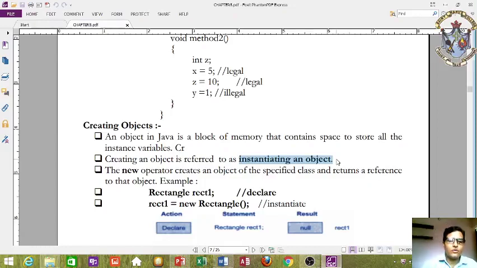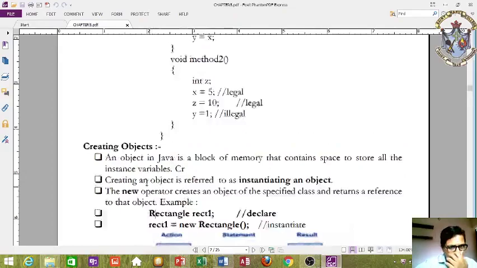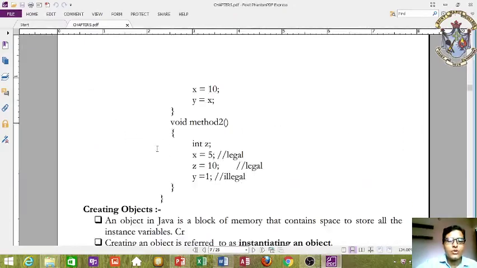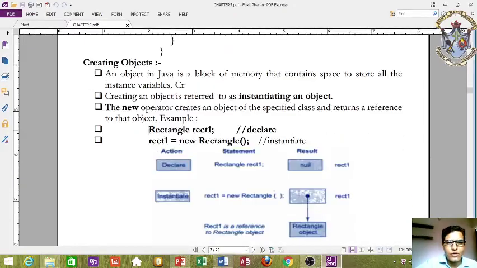Okay, if you are using the new keyword, it is an operator. By using that new operator, you are creating an object of a specified class and it returns a reference to that object. For example, we have defined a class Rectangle. Now I want to create an object of this class. Please observe here: Rectangle rect1. What I have done is I have declared the object, I have not created it.